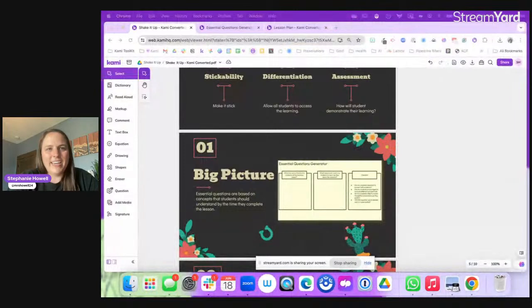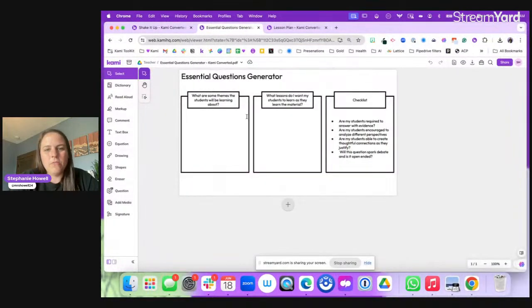So let's think out what this might look like with this generator. How do we come up with a really great essential question? How do we hook our students? A lot of times if I am teaching, I will use my essential question as that summative piece, a writing prompt or a summative piece for whatever I am teaching.